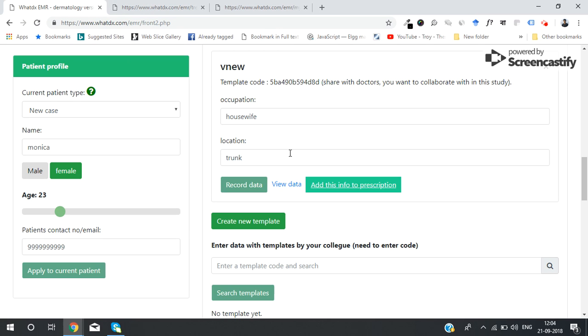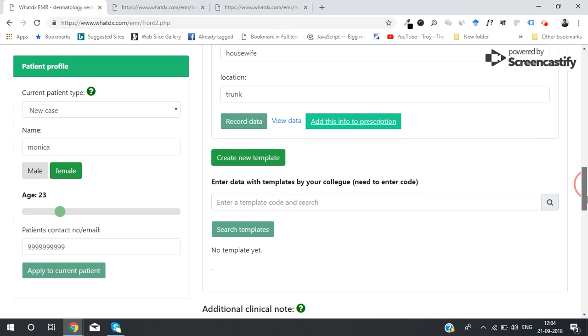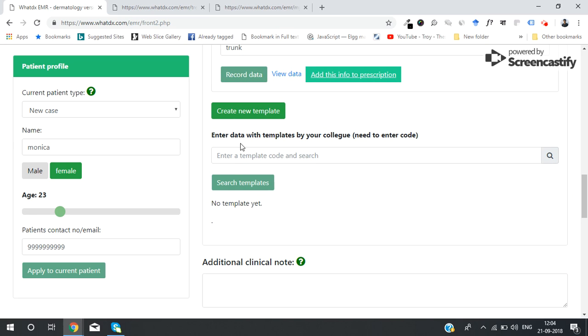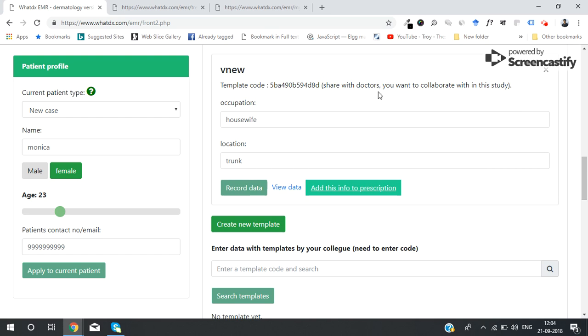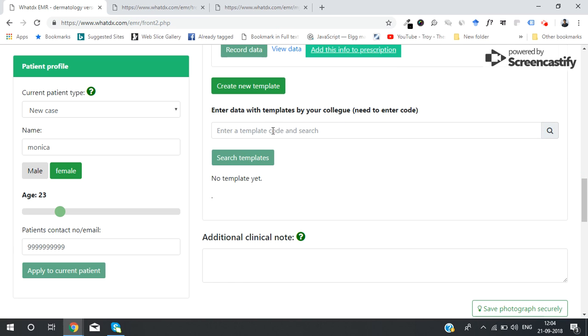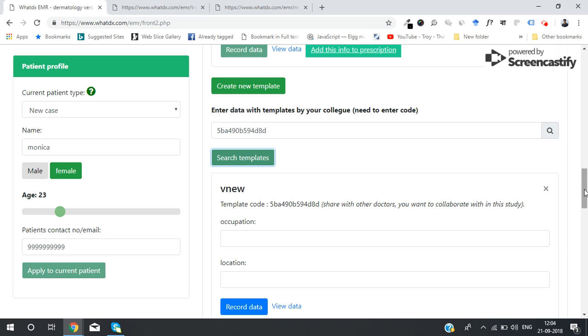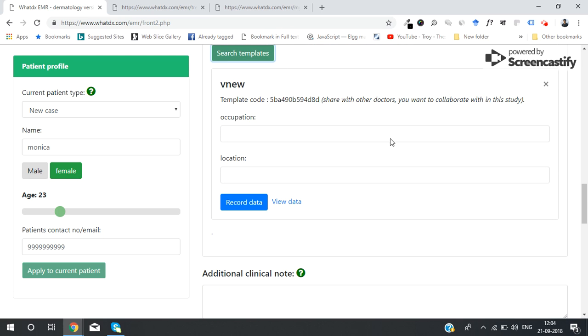Not only that, if you want your colleagues to enter data in the same templates, you can share this code, and then your colleague can enter this code in this section, enter data with templates by your colleagues, and then when they press the search template button, the same thing will open up. Let me show you a demo. You can copy this, and if you press it here, we will see the same template come up.